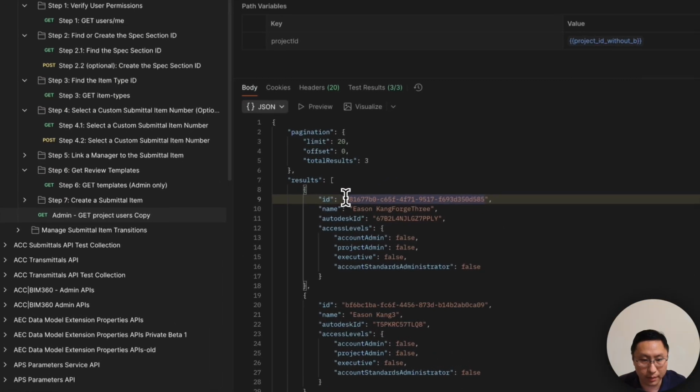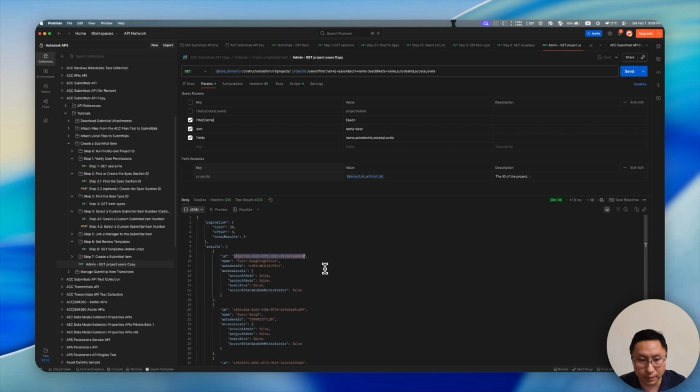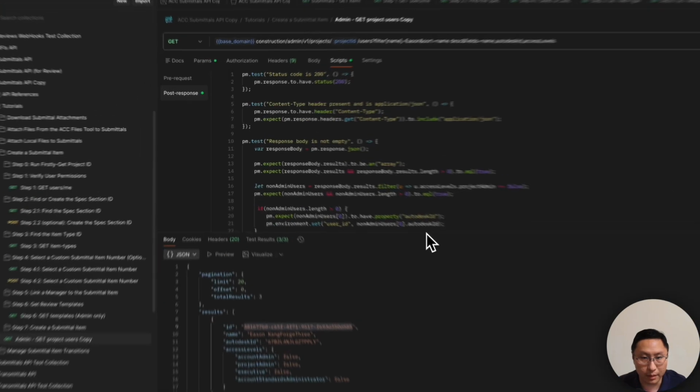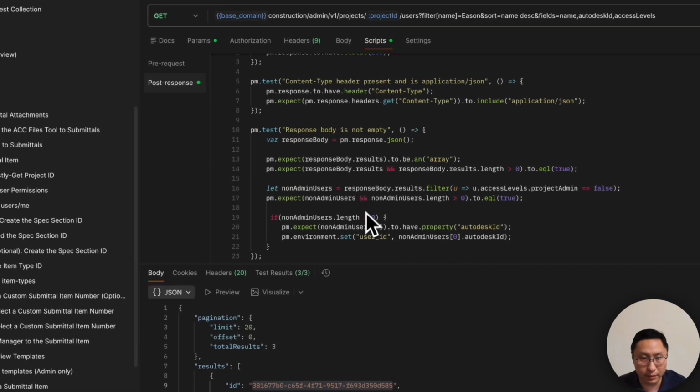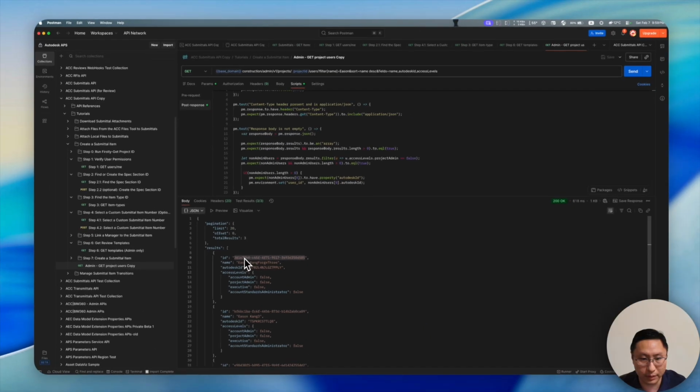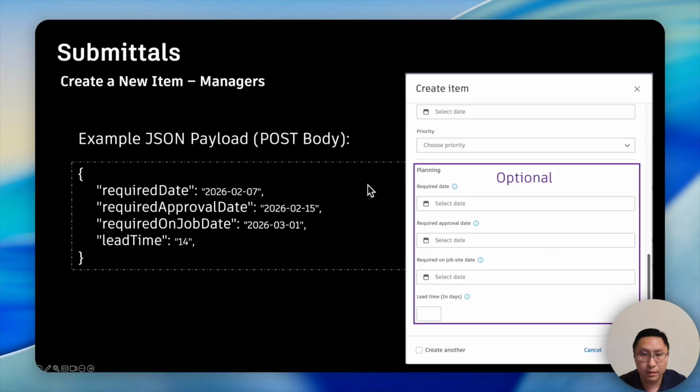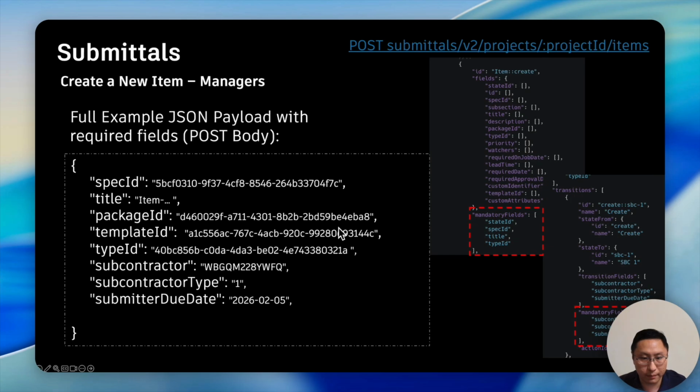Then we'll take this one as a responsible contract. And yes, you can see the script will take the first data. Okay. Now here is the optional field. So we just show the example JSON body. We don't do any API calls. And here's the full example with the required field.